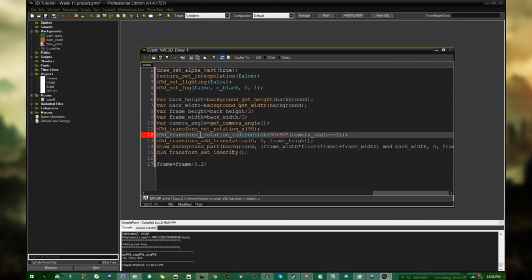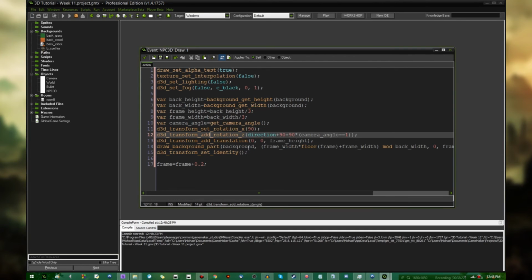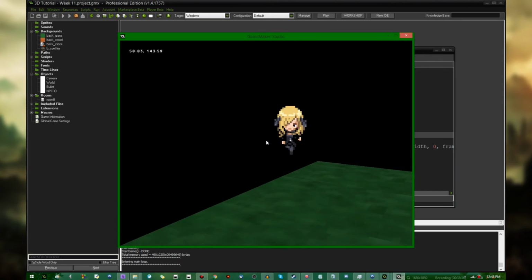Oh, I said set rotation instead of add rotation. There is a difference. Again, if you're familiar with how 3D transformations work in GameMaker, you will know what that difference is. Okay, so here we are.